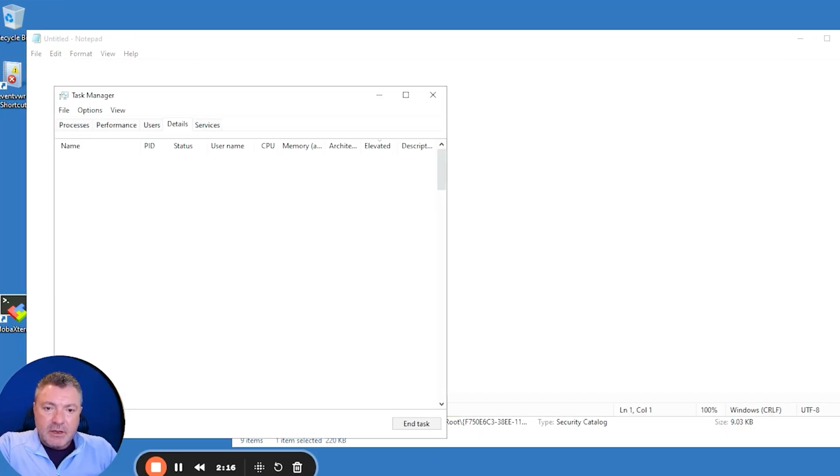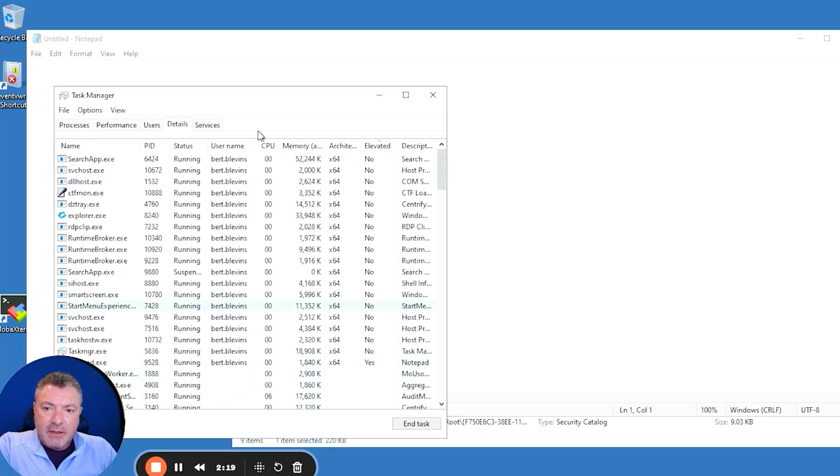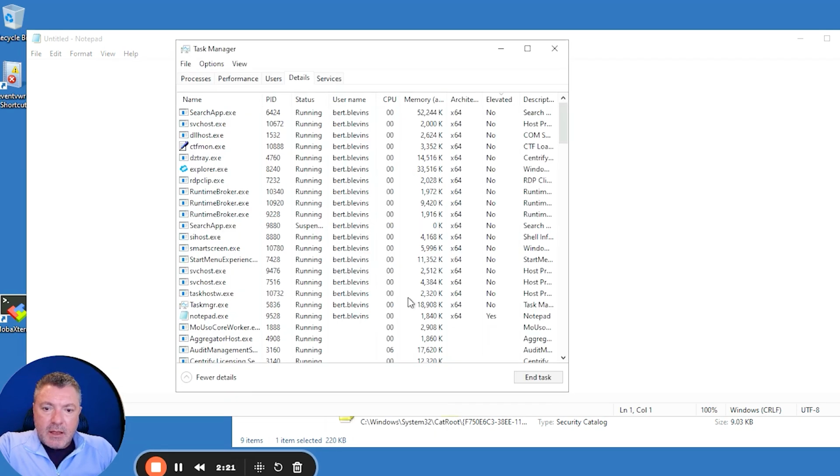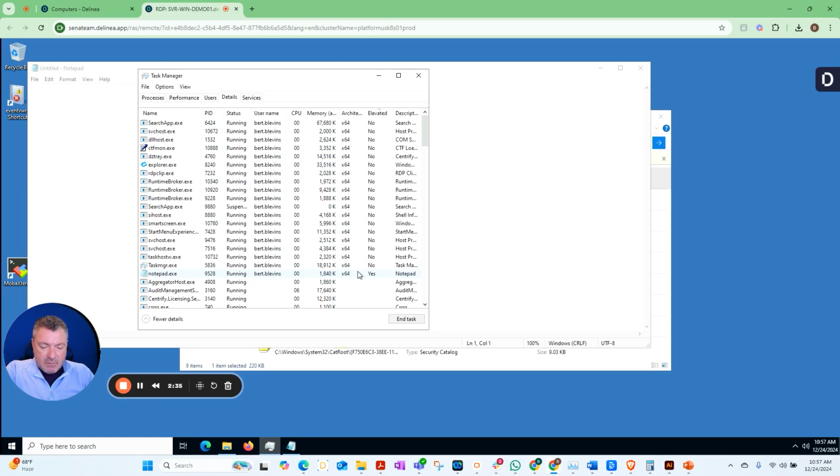Now let's take a look and confirm. So we can see that that particular process is now running elevated within this particular session. So I wanted to show you that, as a part of this demo, and show you how we elevate privilege at the application level within a particular setting.